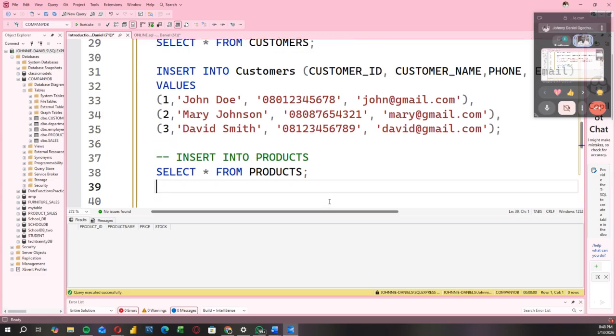So for those that joined, I sent a file. If you go to the WhatsApp, you see a file. Please download it. We are going to make use of it. We are making use of it now. Okay.